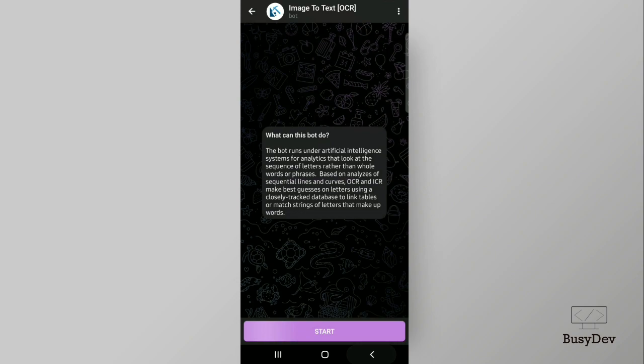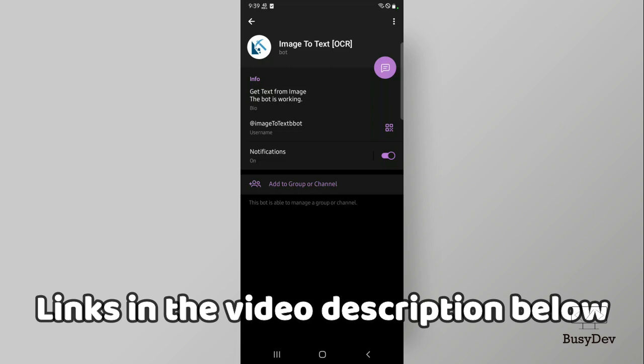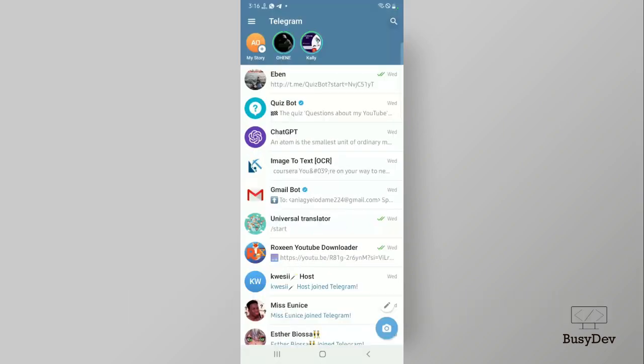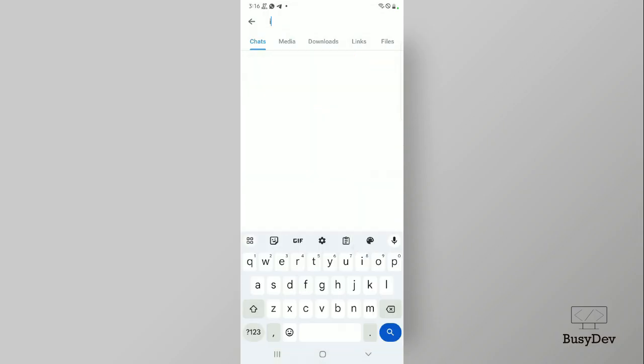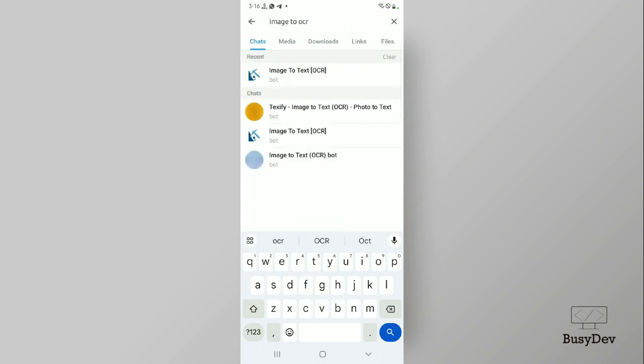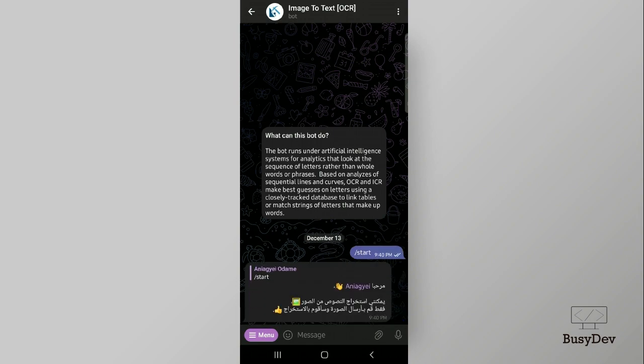So now let's do that. First, you open your bot. There's a link in the video description. You can just tap on it to access this bot. If not, just look at the search button on your Telegram app. On the search button, you just type in image to text or image to OCR, and then immediately this bot comes up. You can do the same for all the other bots. So you just click on start in this case.